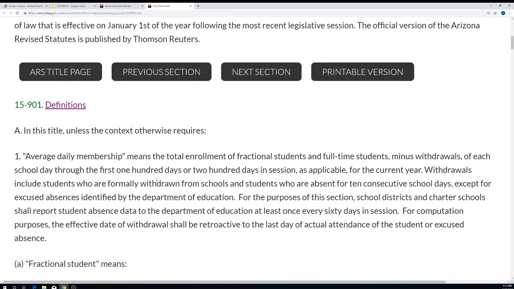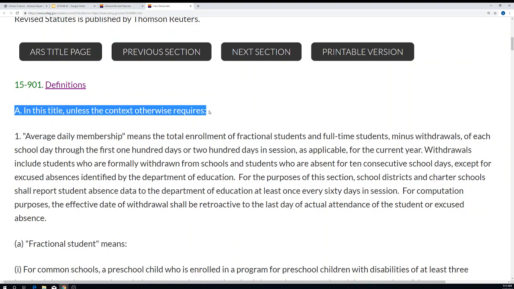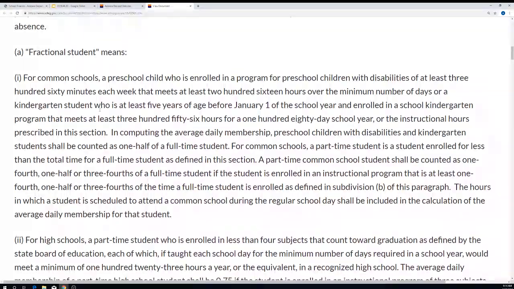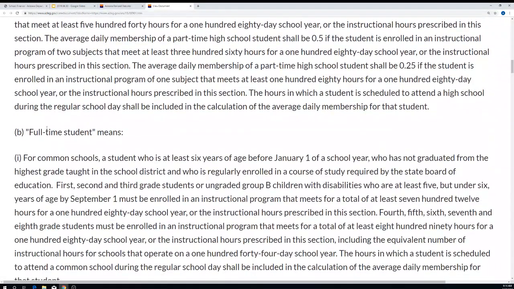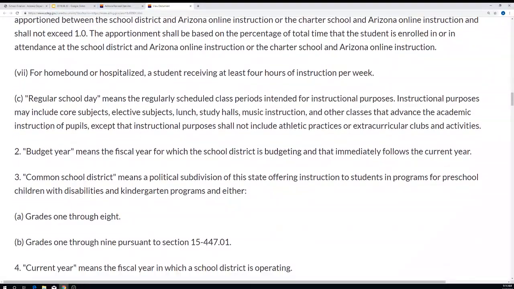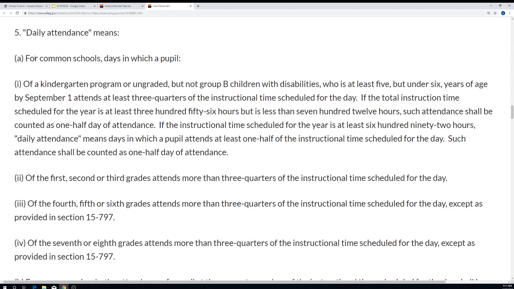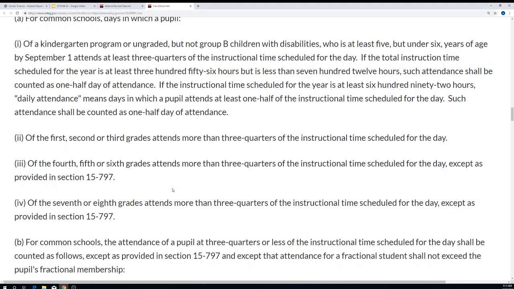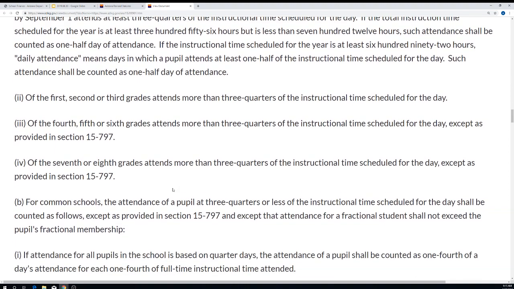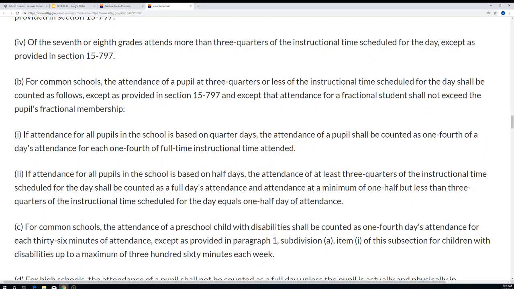You can Control-F, but broadly definitions in this title, otherwise they define ADM, they define a fractional student, they define a full-time student, they define the regular school day, a budget year, common schools, current year, and daily attendance. So here A5 defines daily attendance. But broadly, the permitted values for attendance as outlined by 901 are 0, a quarter, a half, three-quarters, or a whole day of attendance. And so here's where it is, but we are working on the school finance manual.